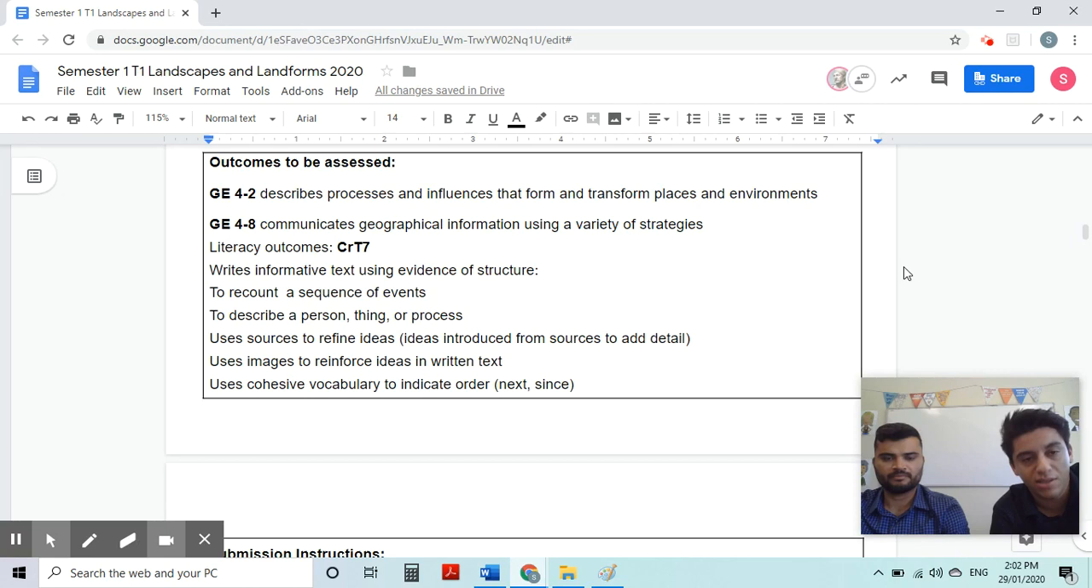So the outcomes to be assessed. So GE42 describes processes and influences that form and transform places and environments. GE48 communicates geographical information using a variety of strategies. Now, these two outcomes will be the basis for us to assess you. So you must fulfill them in this task to receive solid marks.